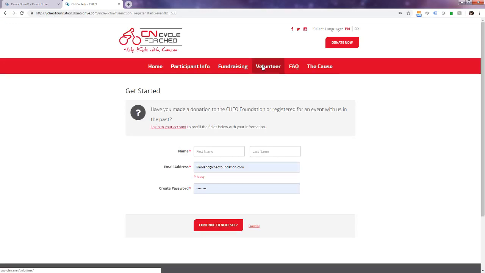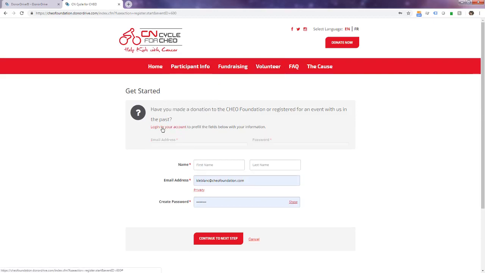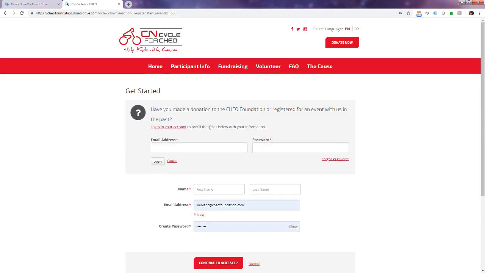And at this point, if you've made a donation or you've registered for an event with us before, we will already have your information on file. So all you have to do is click onto the Login to your account link, which will pre-fill most of the fields such as your address, your email address, everything else below. You'd enter in your email address you used, as well as the password you created.